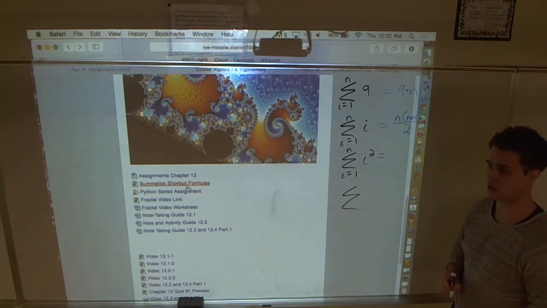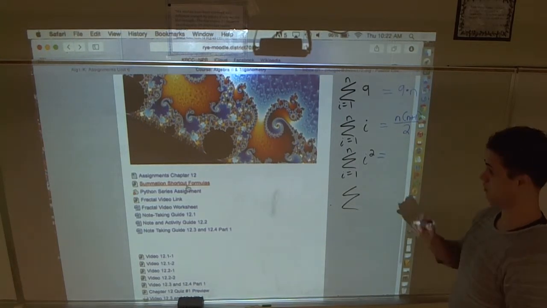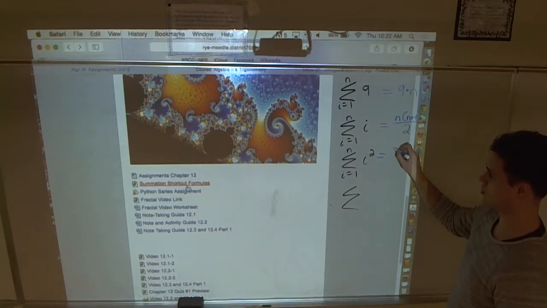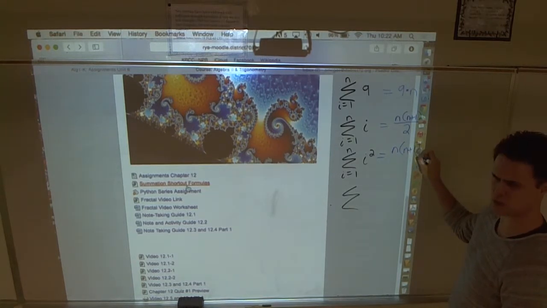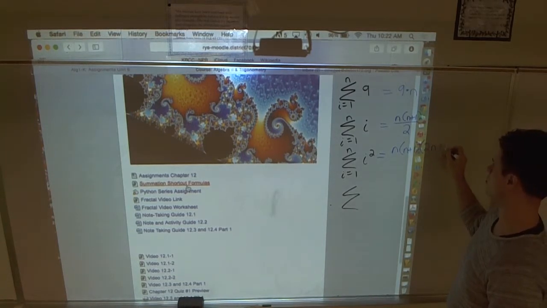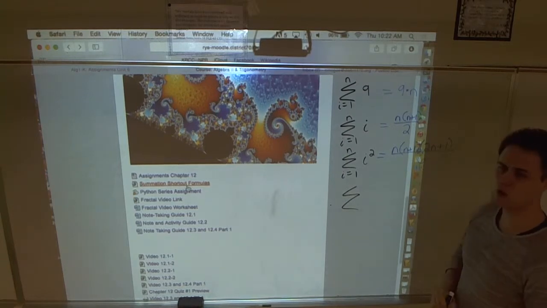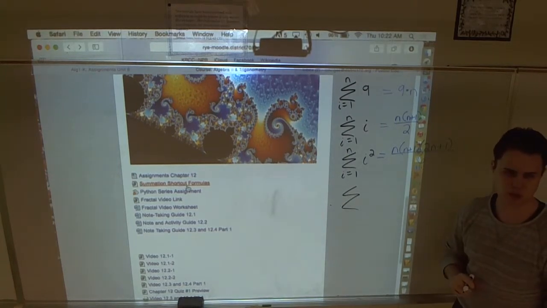Then we had i squared. I know this one's definitely on the next quiz. So use n, n plus 1, just like Gauss, right? It's almost identical. And then there's 2n plus 1, and it's not over 2, it's over 6. So there's a whole bunch more shortcuts. Those are the 3 main ones you need to know.